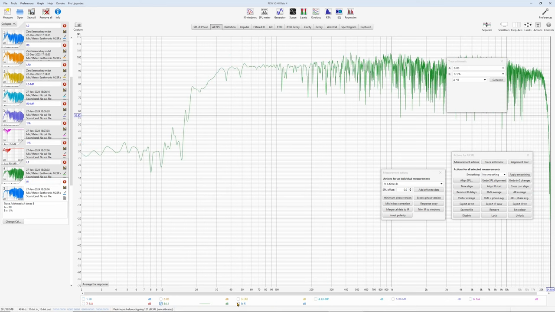Look at L1 and R1 now. Perfectly level matched and with the natural roll off of the speakers. This is it, the LP. And I don't need to do anything to the high frequencies above Schroeder's. This will sound the best.